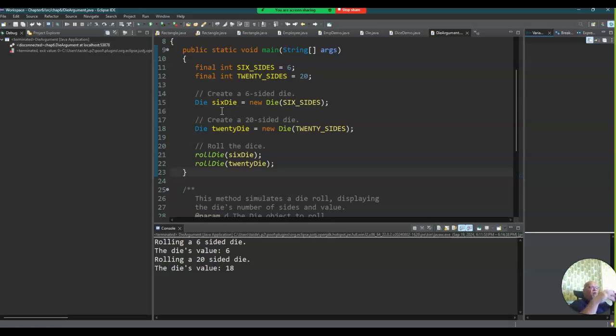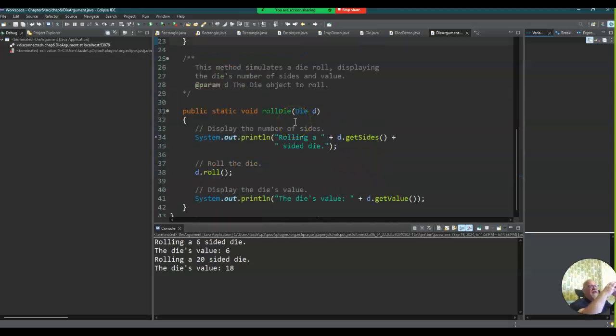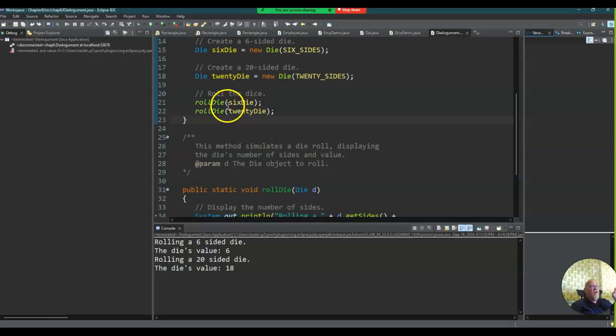Now when I call this roll die and I pass this 6die, I'm taking this entire ball of stuff and passing it. I'm actually passing the address, but down here it recreates that ball of stuff as D. So now I've got this ball of stuff that has its own instance variables. What I want you to really understand is there's a difference between 6die and 20die. Those are two balls of objects sitting in this code. I've got one called 6die, and one called 20die.